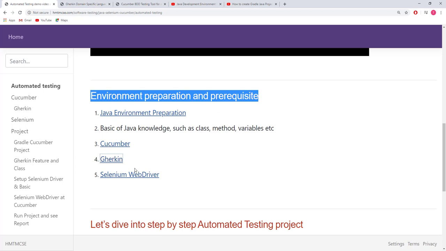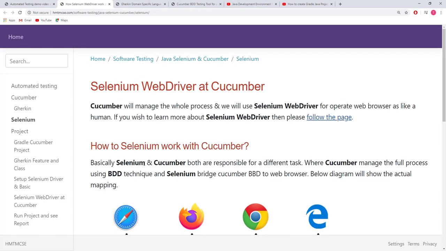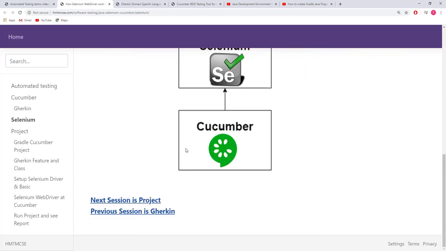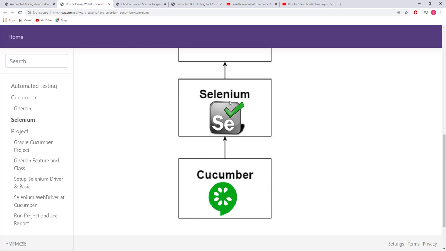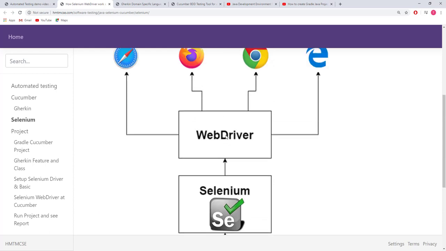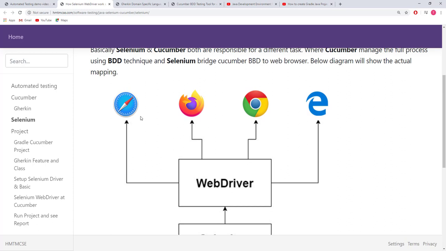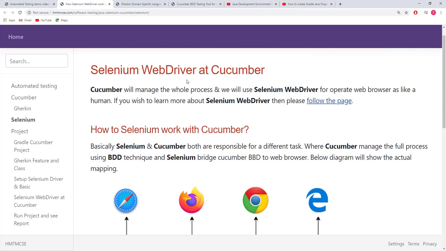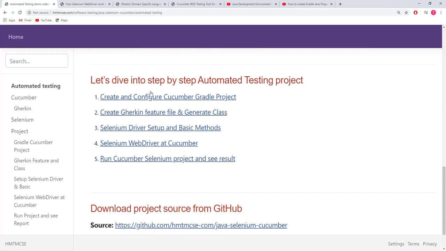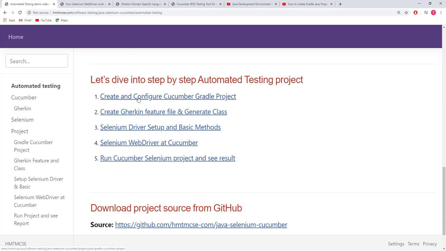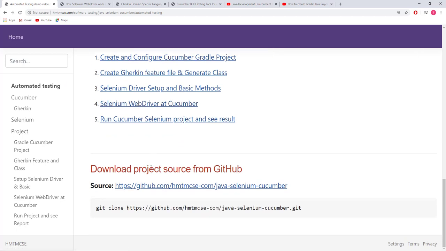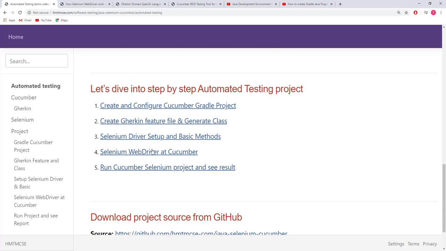Okay, the last thing is how to set up the Selenium driver and how it works with other systems. Here we see Cucumber driving Selenium, communicating with the web browser, and the web browser driving the browsers. Okay, this is how the web browser works. Let's go into the code. For that, let's see this link. I also uploaded this project into a GitHub repository. If you want, you can download that project.